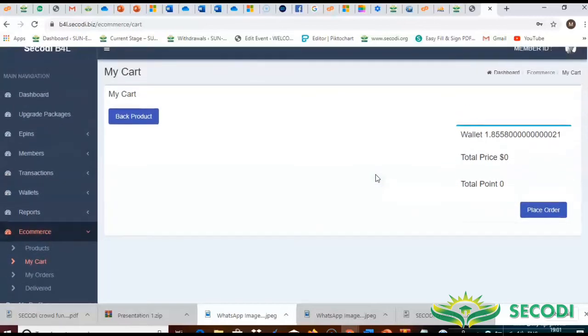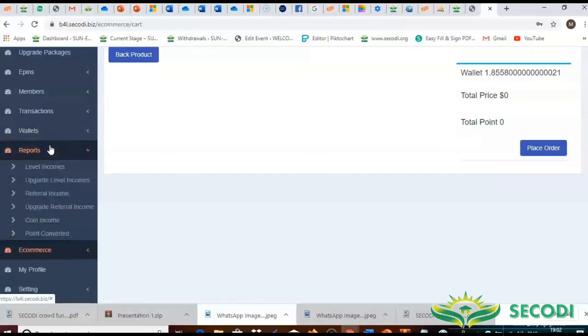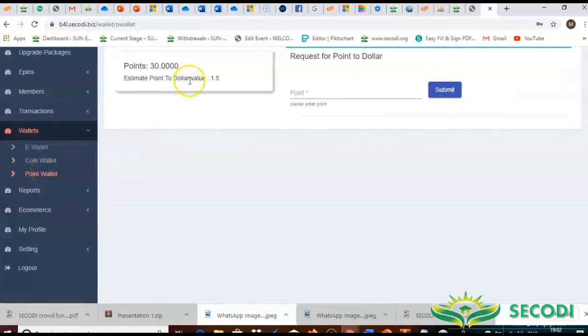So now the company will confirm my order. When my order has been confirmed, that is when I will get the point that is attached to the product. I will now see it here in my report. That is wallet. You see the point that you have there in your wallet. Click it. Now, currently, guys, this is what I have because the order I made has not been confirmed. If it had been confirmed, it would have been added here.